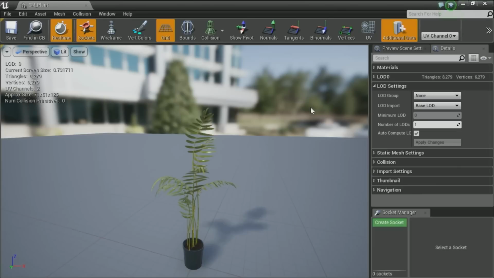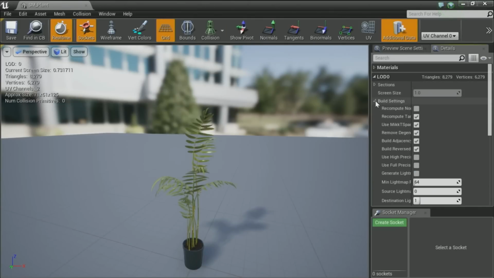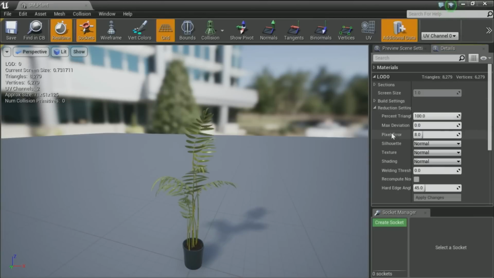But the common theme among all of these is that we have to export this out of the engine, run it through some third-party program, and then bring it back into the engine. Wouldn't it be cool if we could just optimize it right here in the engine? You can actually do that. If we come here to LOD 0, and go to our reduction settings, I'm just going to set this down to 50 and click apply.